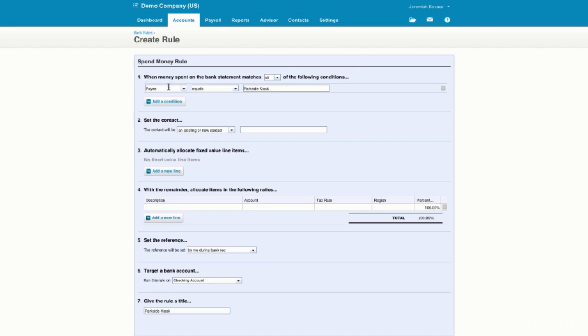We have to create a set of criteria that is going to pick up this transaction every single time it's imported. You'll see the first box, where it says when money is spent on the bank statement, and then you can say it matches all of the following conditions or any of the conditions. Generally, I'm only going to create one criteria, so it makes sense to do all. If you need to do an either-or situation where it might show up like this or it might show up like that, that's where you'd want to use any, but generally all suffices.